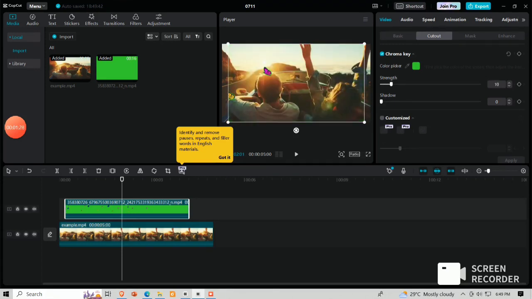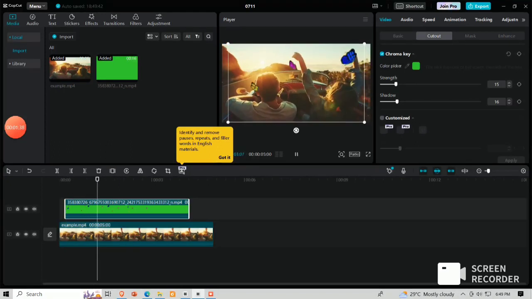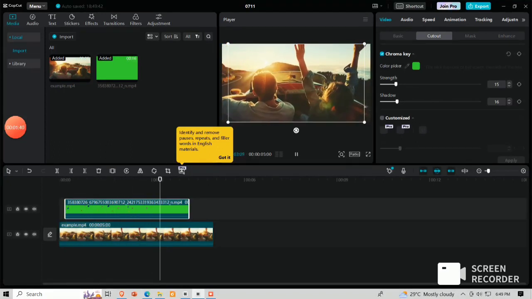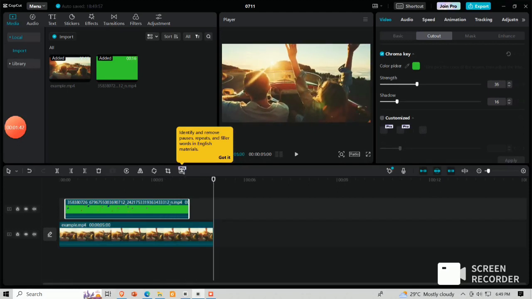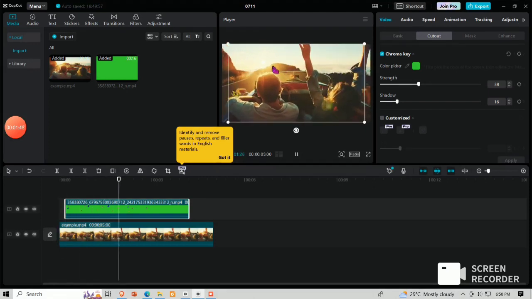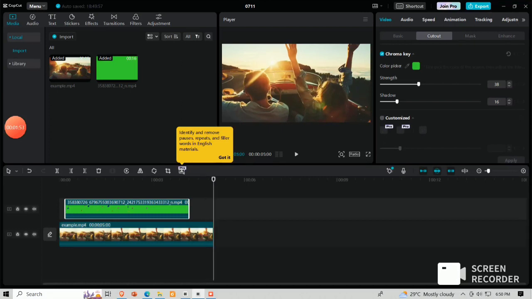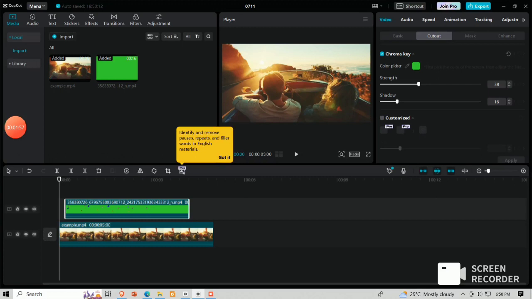And then now you can adjust the strength. The strength of the color picker, so you'll be able to remove the green screen and also the shadow. Okay, now as you can see, the butterfly can freely fly with the people who are riding the car. Okay, so if you want to adjust the strength more and also the shadow, it's up to you what's more appealing to your eyes.